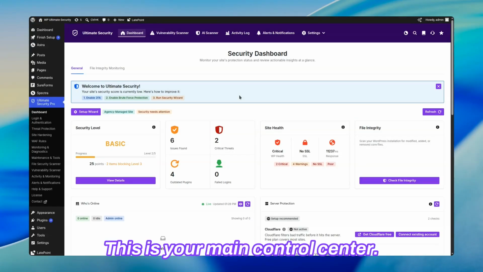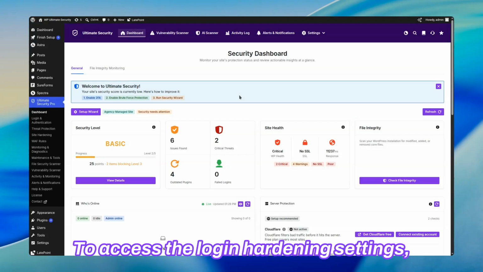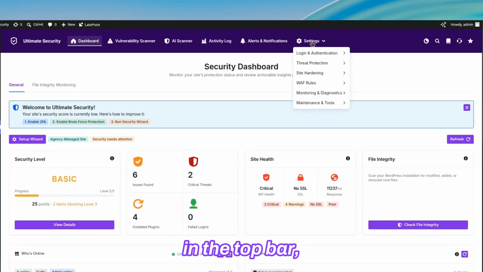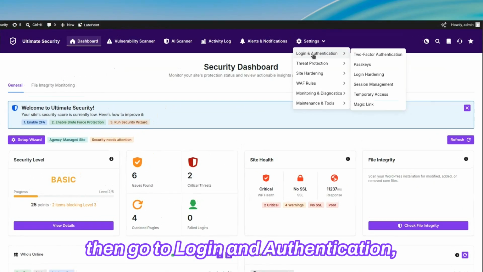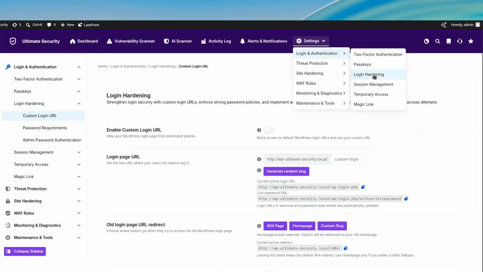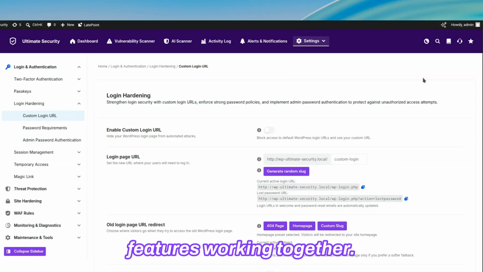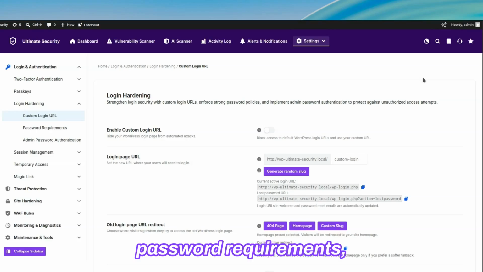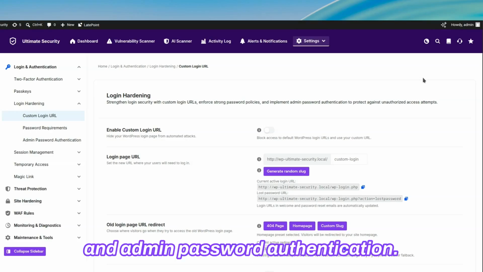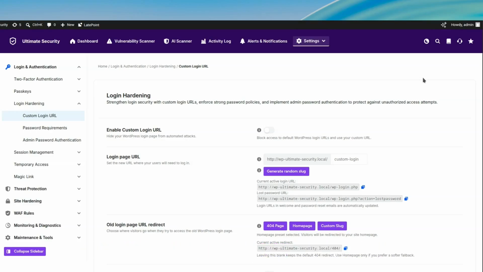This is your main control center. To access the login hardening settings, hover over Settings in the top bar, then go to Login and Authentication, and click on Login Hardening. This setting has three security features working together: custom login URLs, password requirements, and admin password authentication. Right now, we are on the custom login URL setting page.